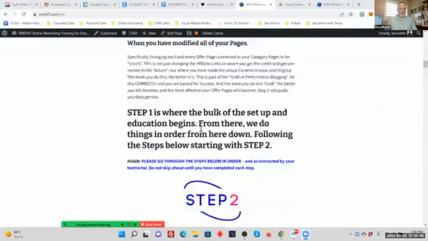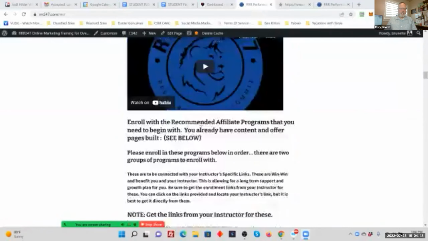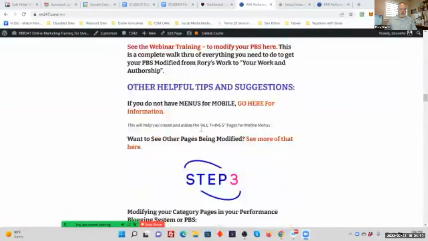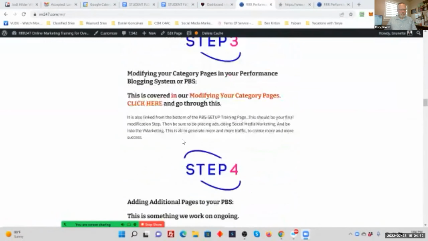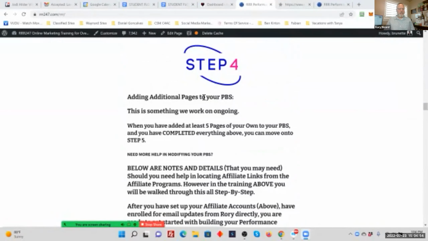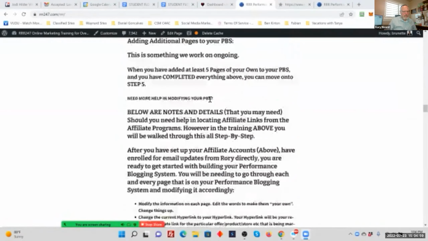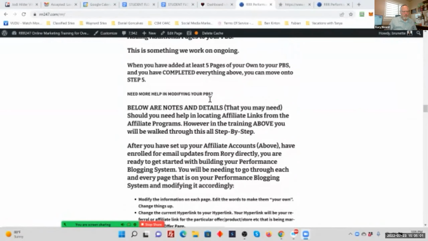So hopefully you've been modifying your pages. You've got step 1, step 2 done. Step 3 is a very important step where you modify the category pages. Step 4, you're working on additional pages to get added. And this is something you'll always be doing, but you want to get a couple pages at least going before you apply for Google AdSense as a rule of thumb, just so you have more unique content.